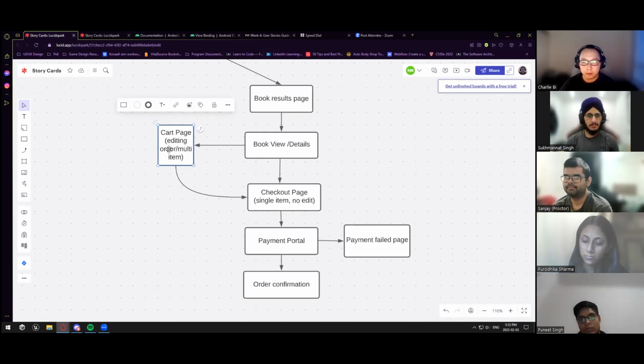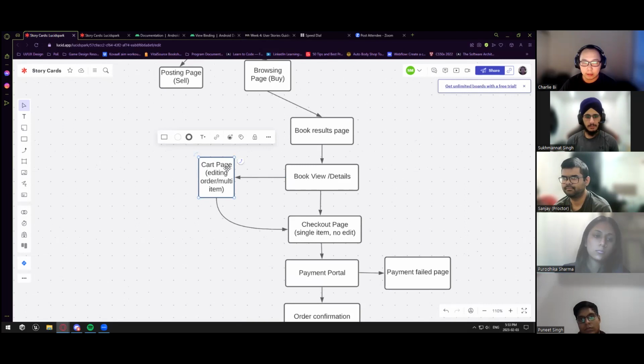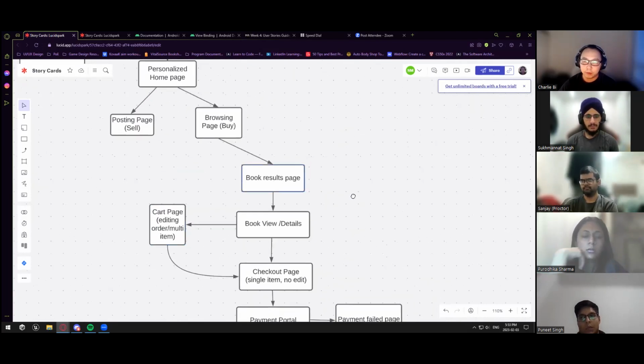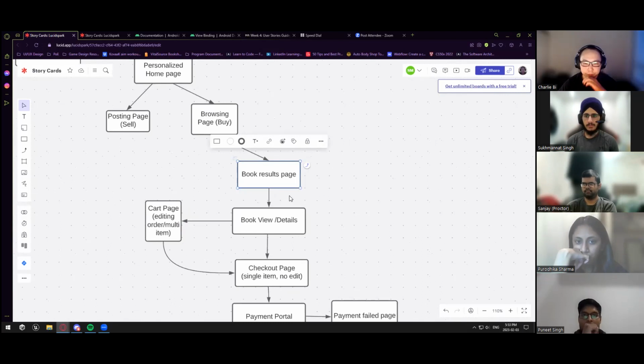So from this cart page, I don't see any new page that stems from it. I think you really only go to this, right? Okay, cool. So the book results page. From here, would we have save for later or add to favorites or something like that? Or no, those would just be options, buttons, right? They're not different pages. Right, they're just buttons.